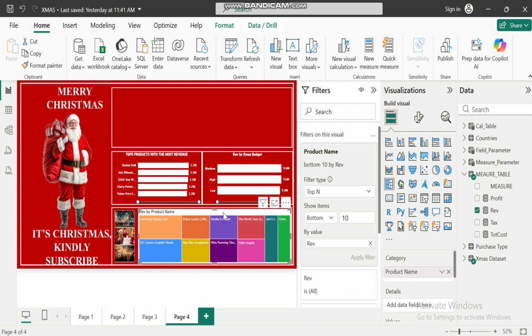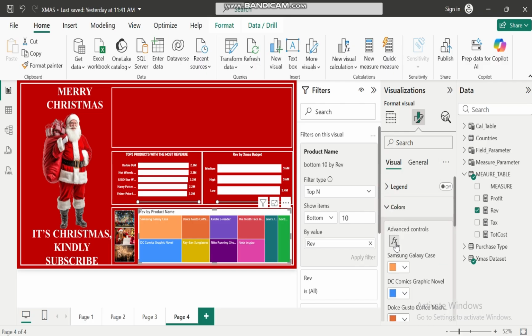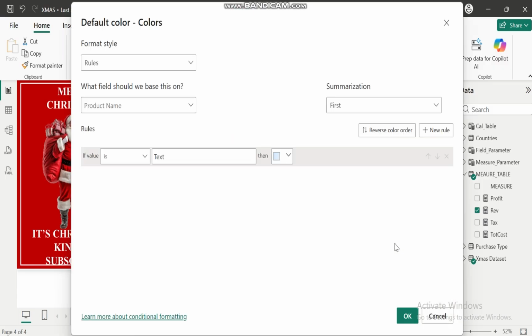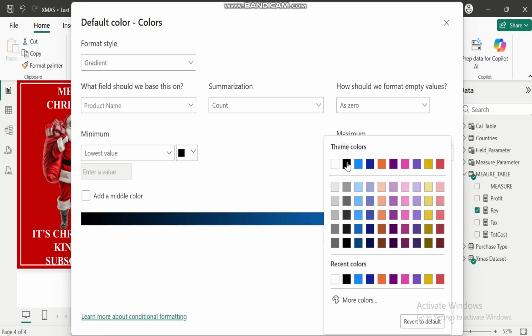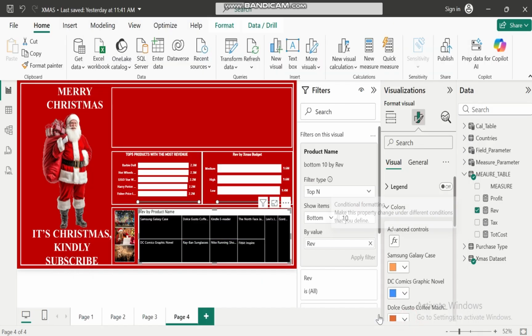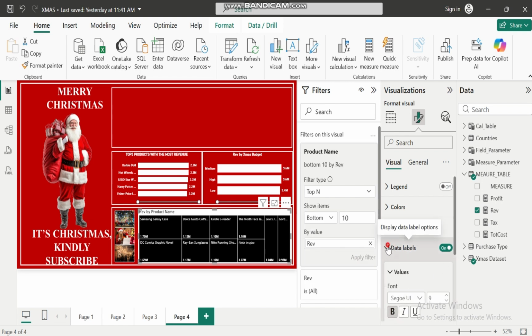Okay, so we are going to come right here and I'm going to go to my formatting section. It's simple. From here, you just want to change everything to black using conditional formatting. So I just go to gradient, and then the lowest I want to be black, and the highest I want to be black, and I'm just going to click on OK, just to change everything. All right, so now that we are done with that, we want some data labels. Yeah, like so. I think that should be done.